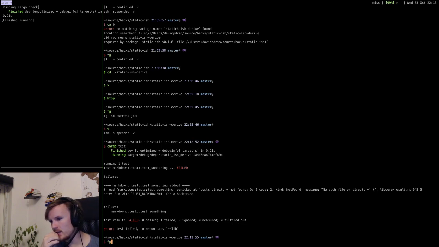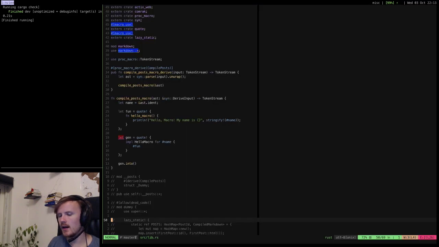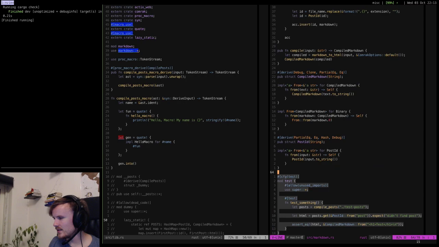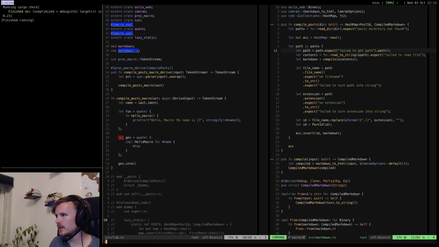Is it running the tests? Yeah, it's running the Markdown tests. Oh my god. Let's just nuke these for now. I have faith in the compiler.